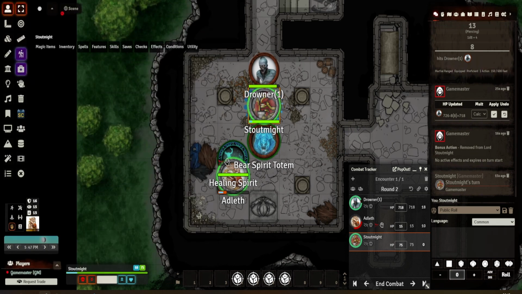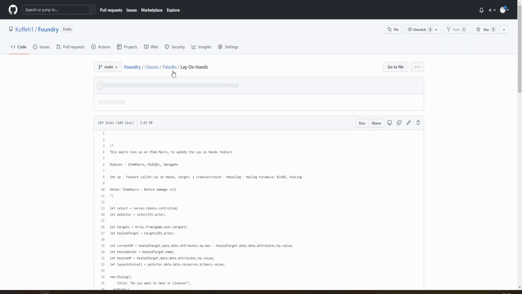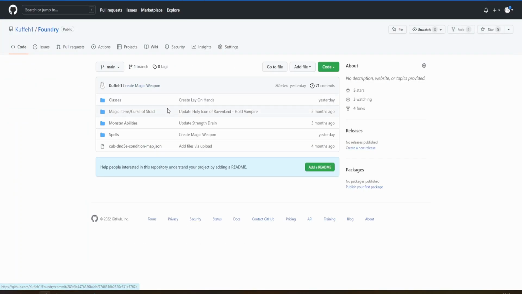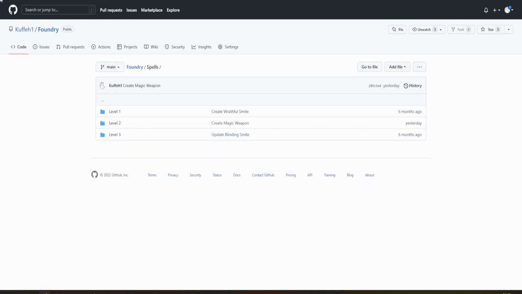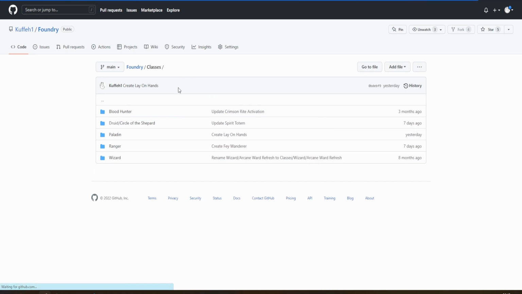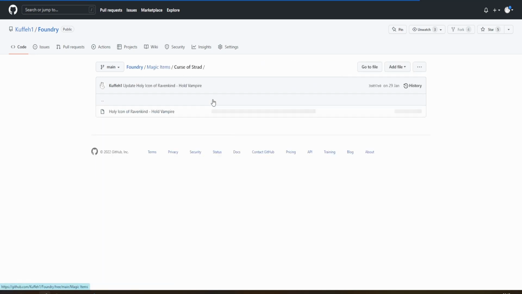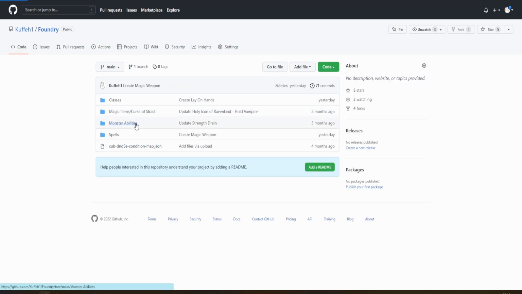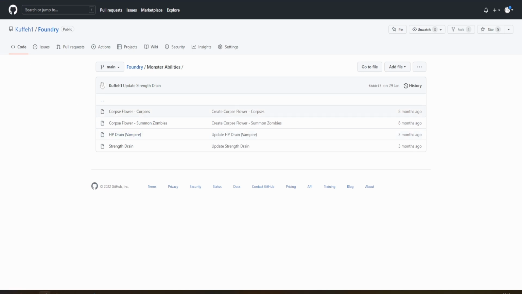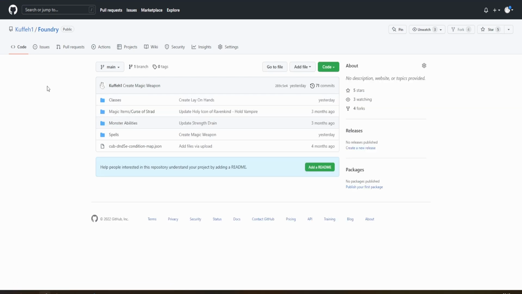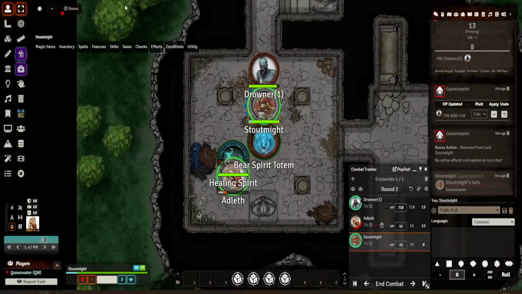You can browse my GitHub by going to here. Got a few things in there. Like, I've got some spells I've done a bit of work on, some class options I've done a little bit of work on, a magic item for Curse of Strahd, and a couple of monster abilities that I've basically done. But yeah, this is not extensive, this is not impressive, this is just something I'm building up and trying to work on, and I wanted to show you all how those macros worked.